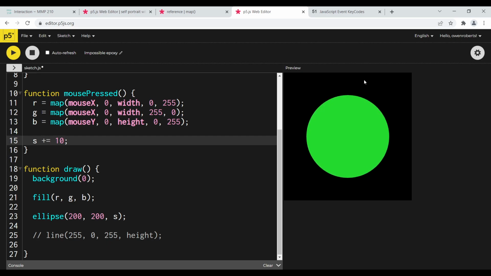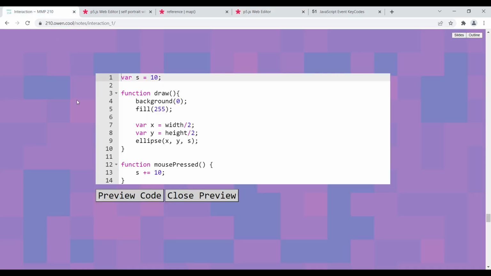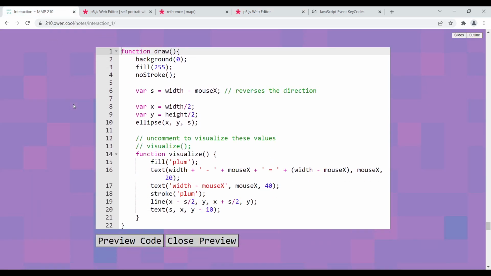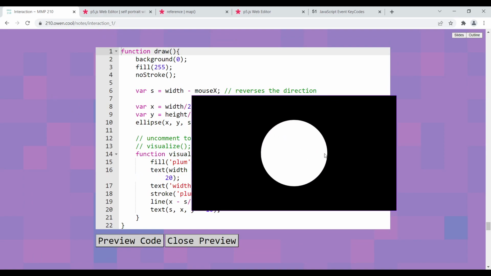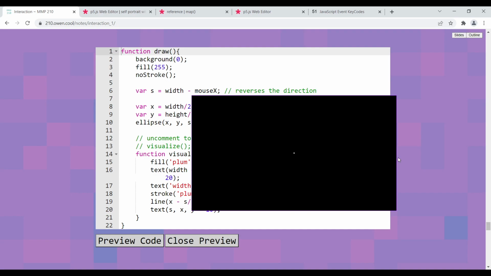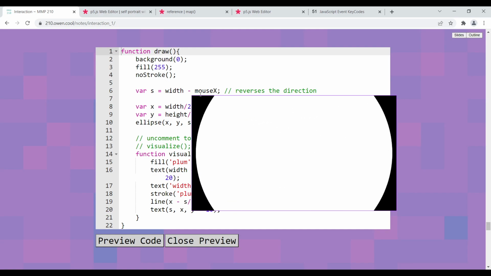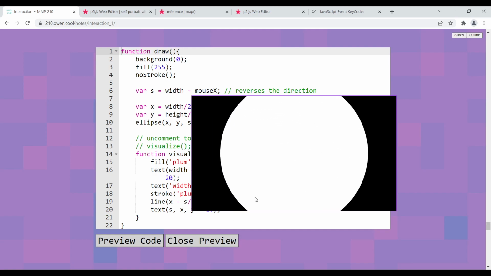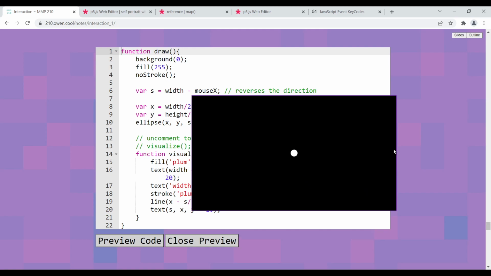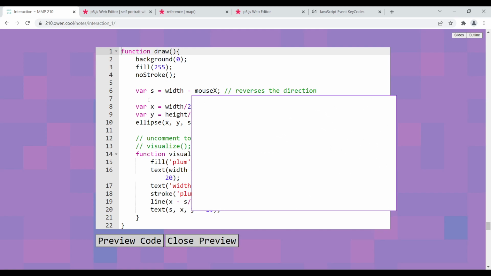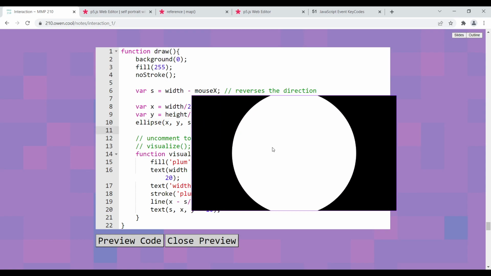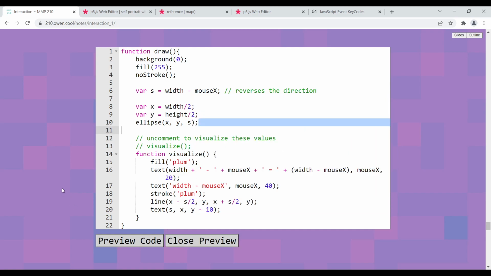So anyway, I can change different stuff. I can change the size, color, position. There's different ways to create interactions. In this one, I'm mapping the mouse position to the size of the canvas. So I'm growing the circle, but I'm doing it backwards. So I'm saying width minus mouse X. So I'm getting the inverse of the position of the mouse. I could do that with the map function as well.